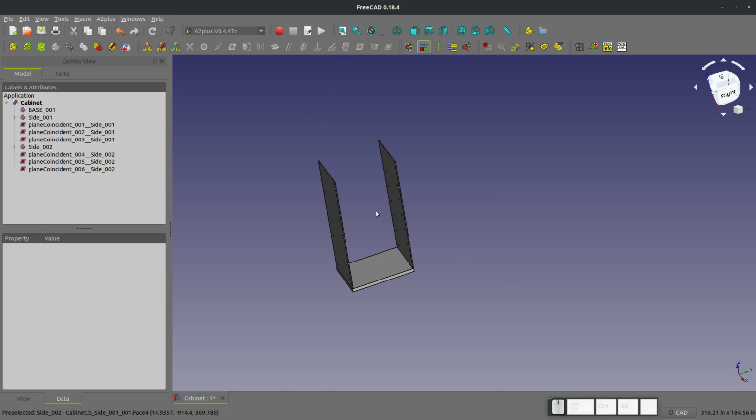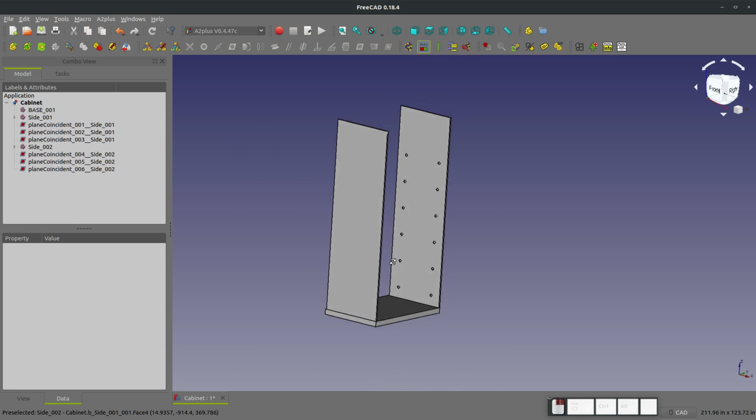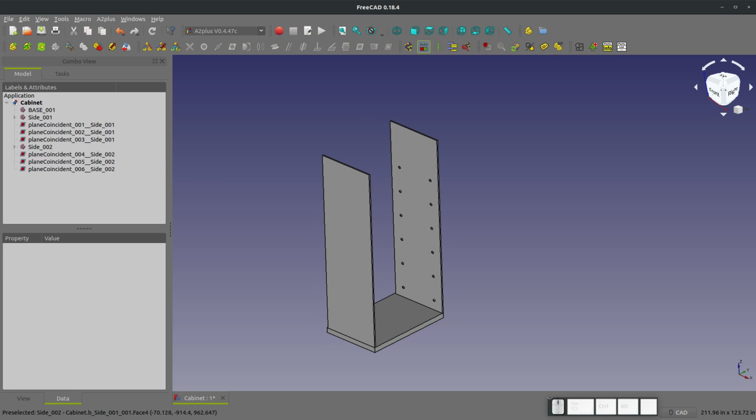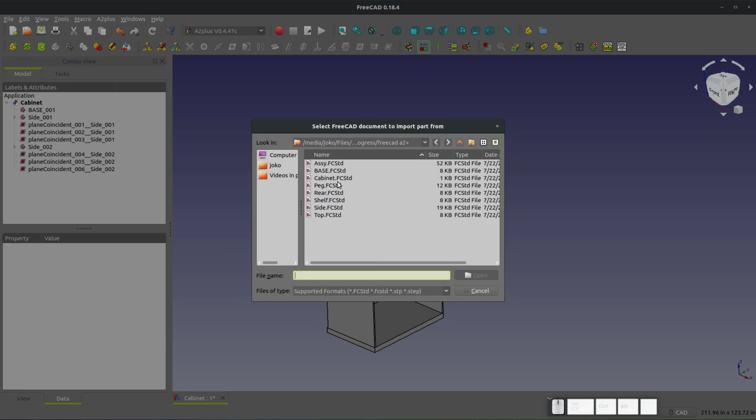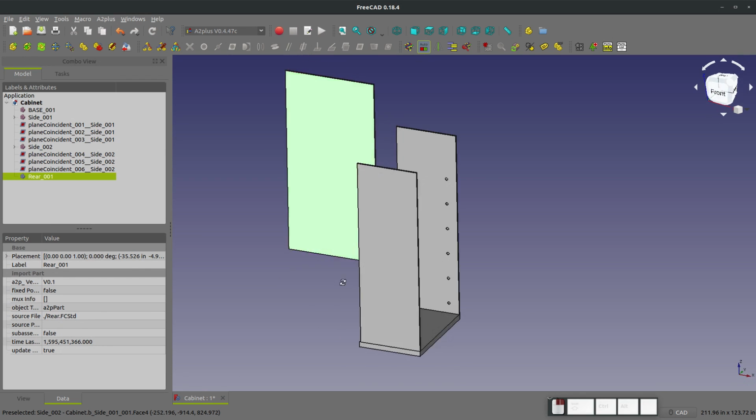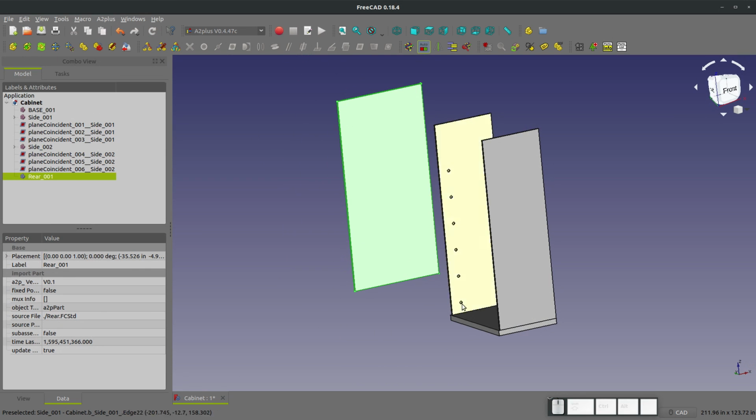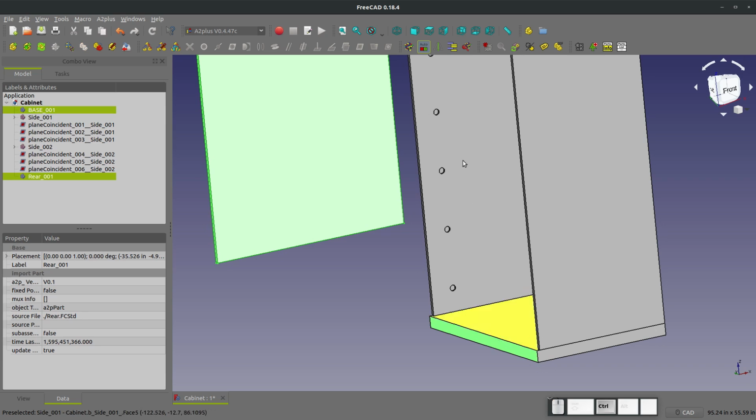Let's add in another thing. How about this back end? And when I add the back of the cabinet, something is misdimensioned, in this case intentionally, so I can show you. We're going to add in the rear of the cabinet here, and I want this face and this face to be coincident.